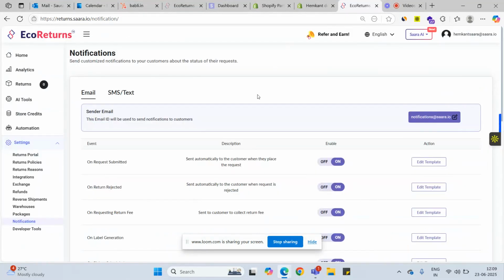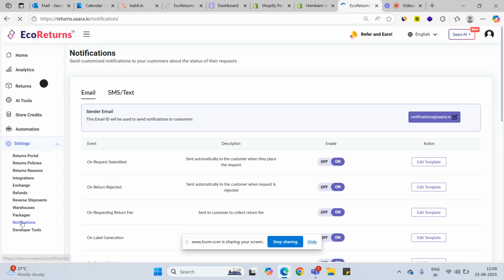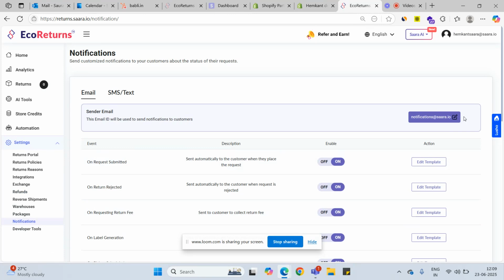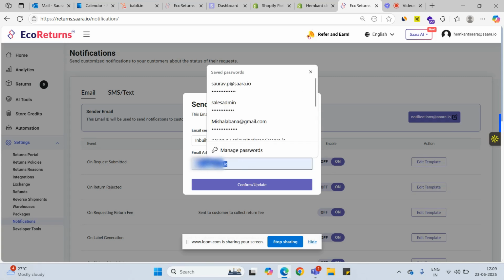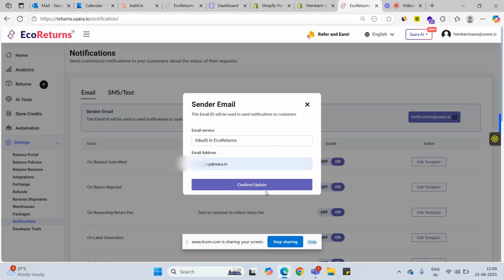Hi everyone. In this video, I'm going to show you how you can change the default sender email address. First of all, under the settings, go to notifications and just click on this edit button and keep it inbuilt in EcoReturns and change the email address that you wish to replace with. Once you've chosen the email address, you can click confirm and update.